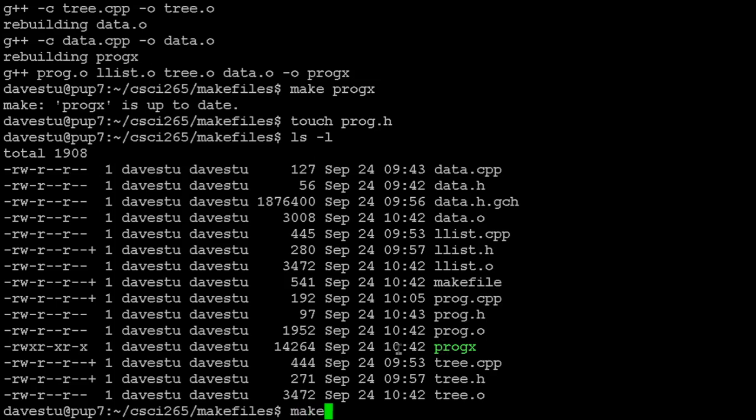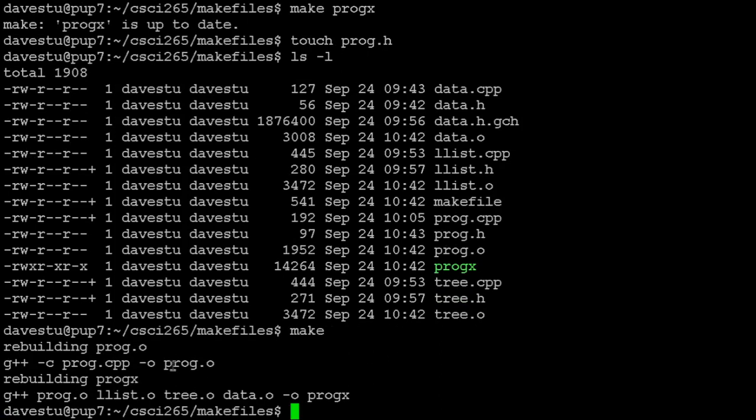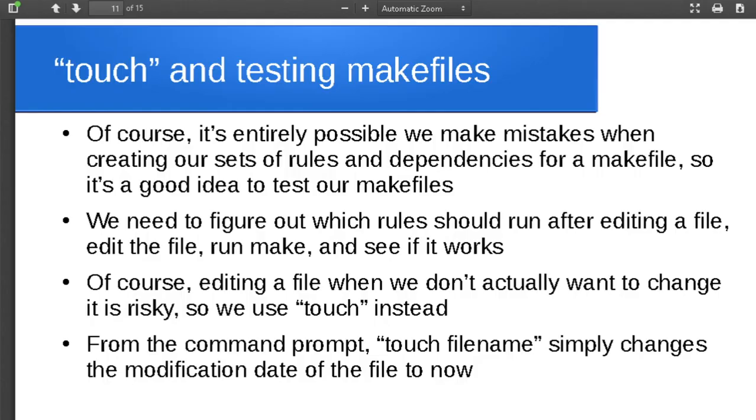So now if we do a make, it realizes that prog.h has been changed, so it needs to rebuild prog.o, and therefore it needs to rebuild prog_x as well. So you can play with that as a sort of testing technique for your makefiles to make sure that they're actually rebuilding the right things when something gets updated.